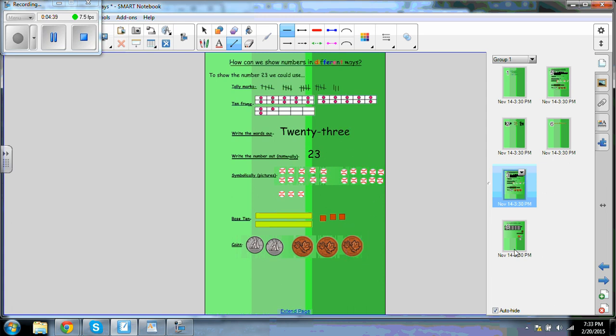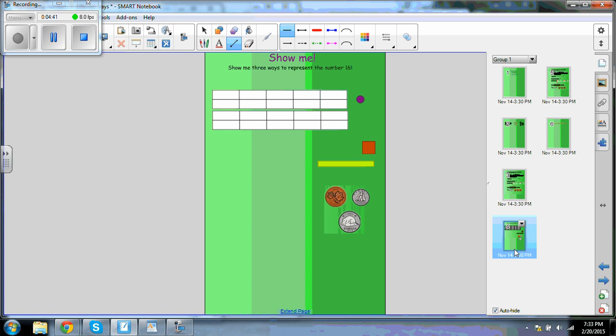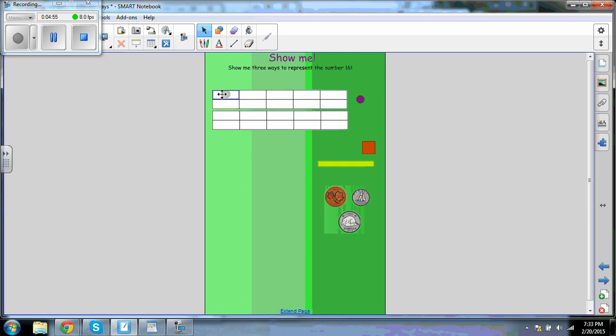So here I moved on to the next slide, and I asked the students in my class to come up to the board and show me all the different ways that we could represent the number 16 without using just pictures, because they already knew how to do that. So here we take one of the dots over here and we put it into the 10 frame.